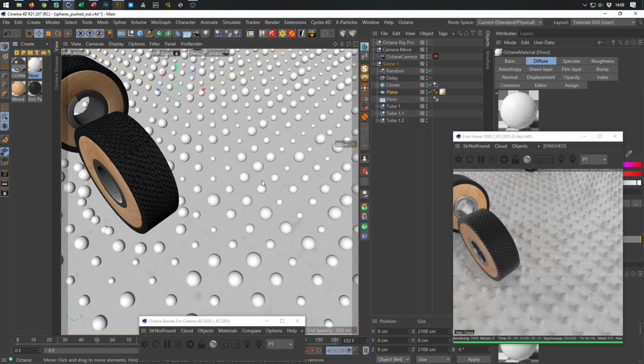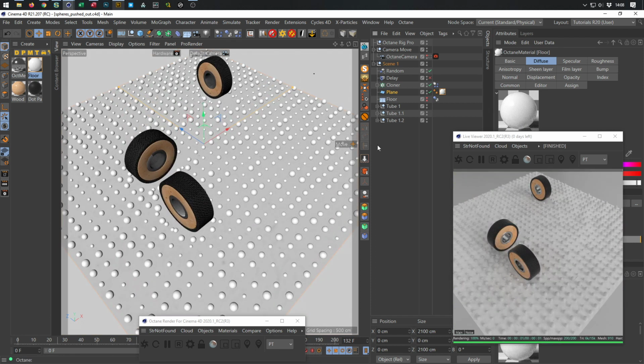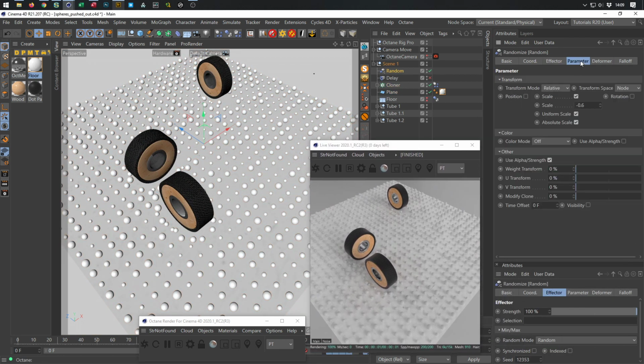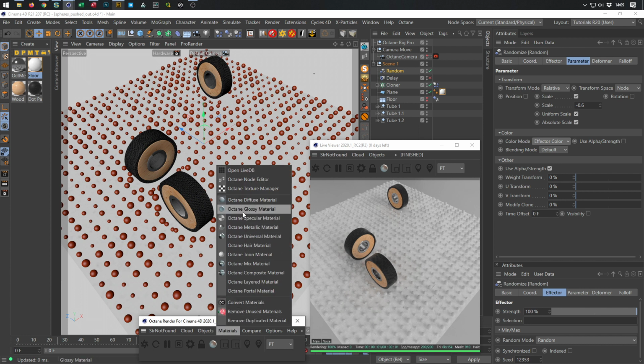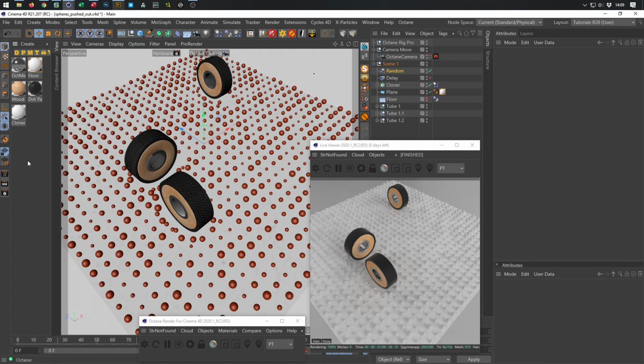Okay, and now we need the random color in the cloner. In the cloner we have the random effector, and we say the random, please give us the color as well, Effector color. Okay, now we need a new material. Whoopsie, glossy. This is the cloner. Boing.